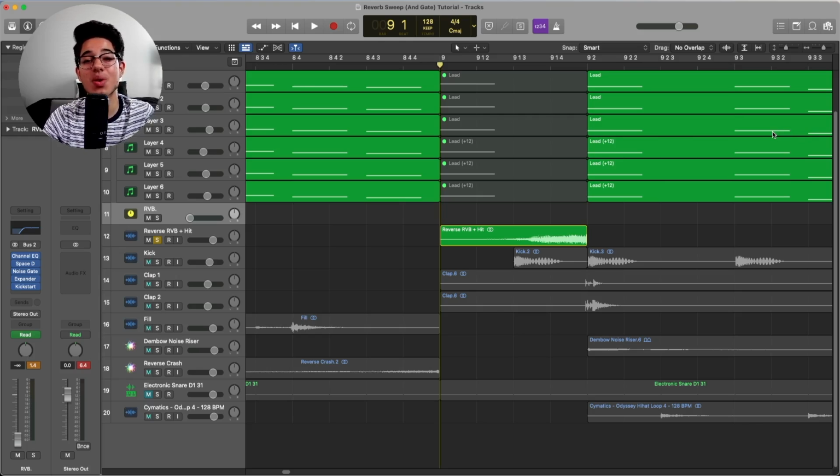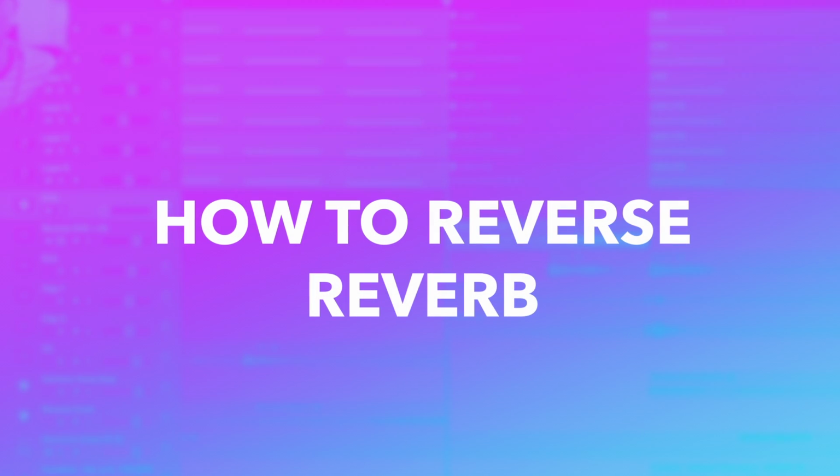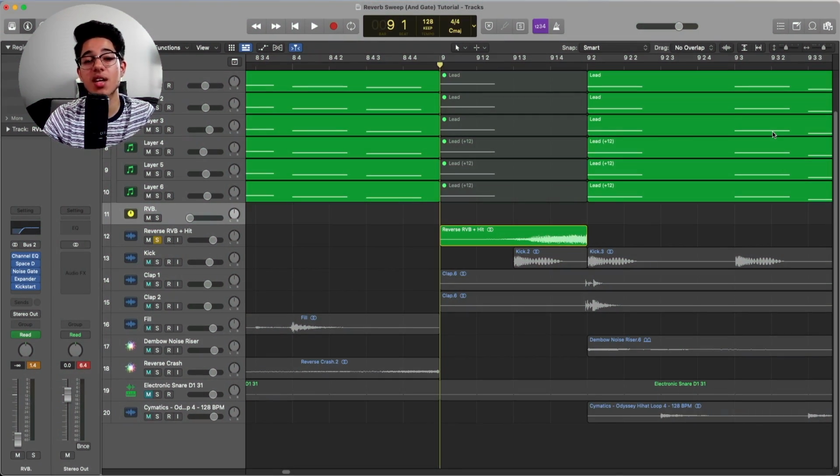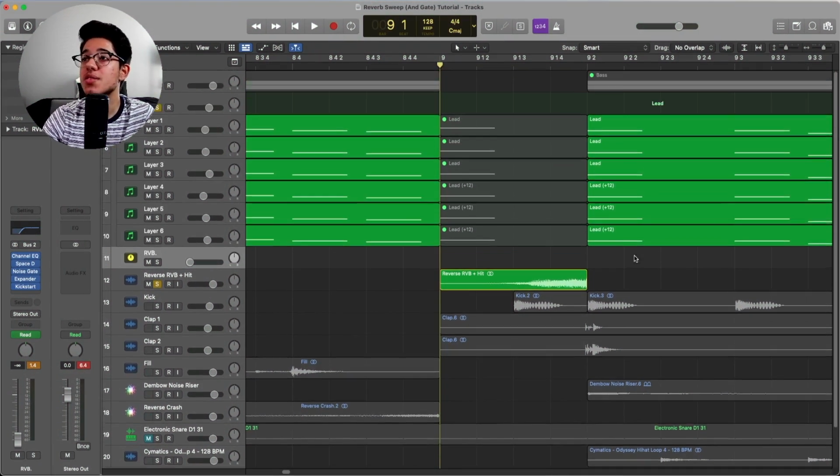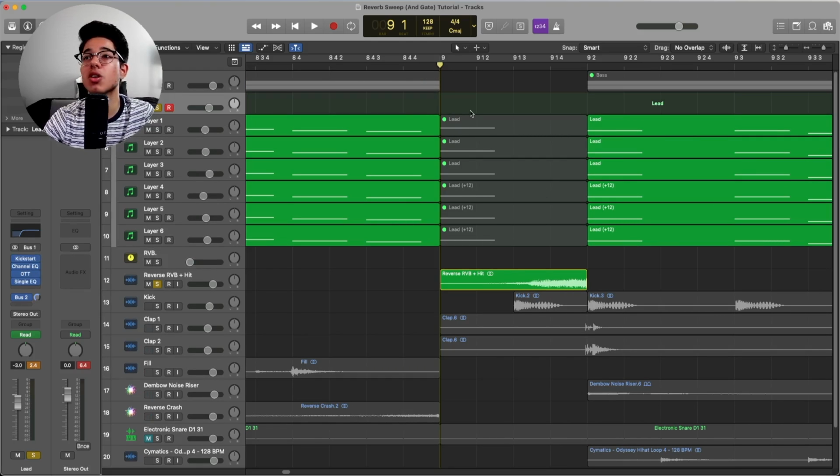Alright, the last thing I want to show you guys is how to do that reverse reverb technique, and it's honestly a lot more simple than you might think. These lead synth sounds that I have on my lead bus all have a very slight bit of a short reverb tail on them, which works perfect for me because I'm only trying to do a reverb sweep of about 1 bar. But you can do this for pretty much any instrument you want.